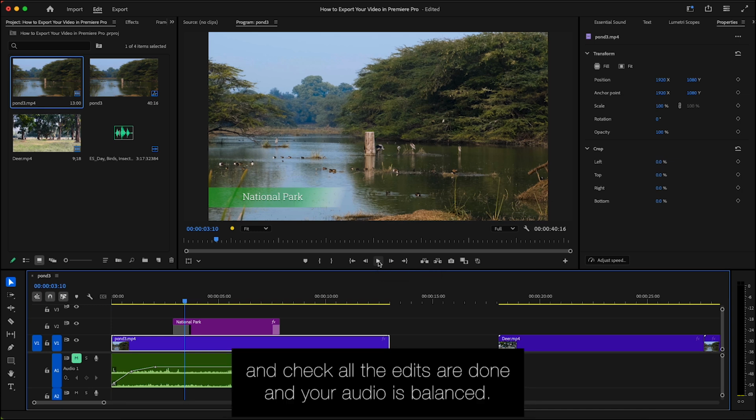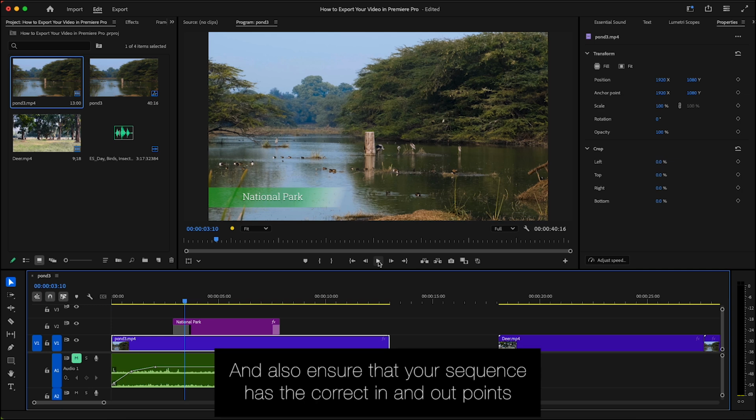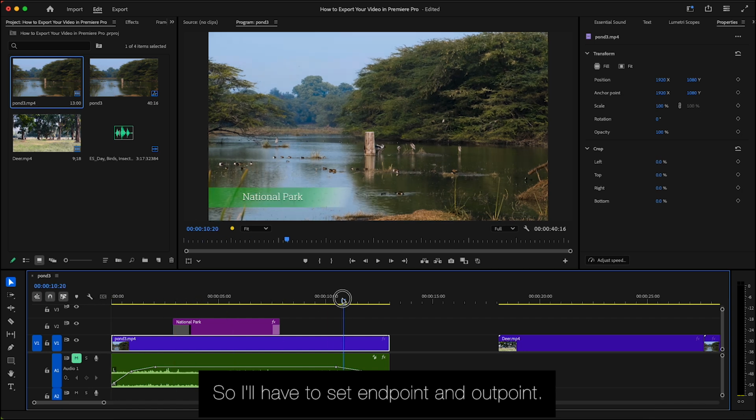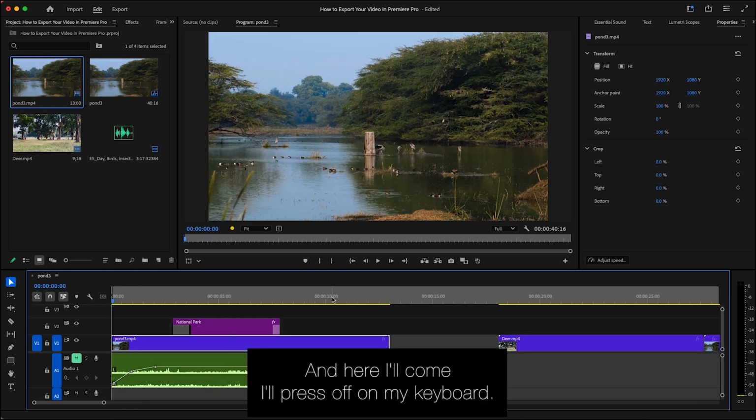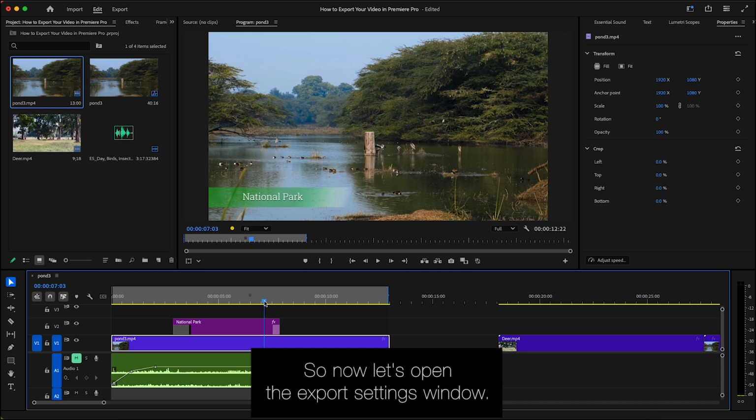Before exporting, make sure your sequence is ready. Check that all the edits are done, your audio is balanced and the timeline is in order, and also ensure that your sequence has the correct in and out points. Like in my project here, I want to export only from here till this much, so I'll have to set an in point and out point. I'll set the in point by pressing I on my keyboard, and here I'll press O. So now I'll be exporting only this much.